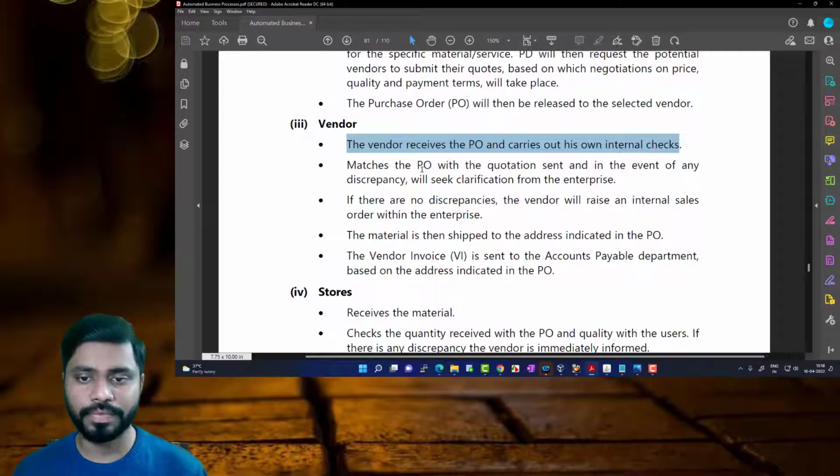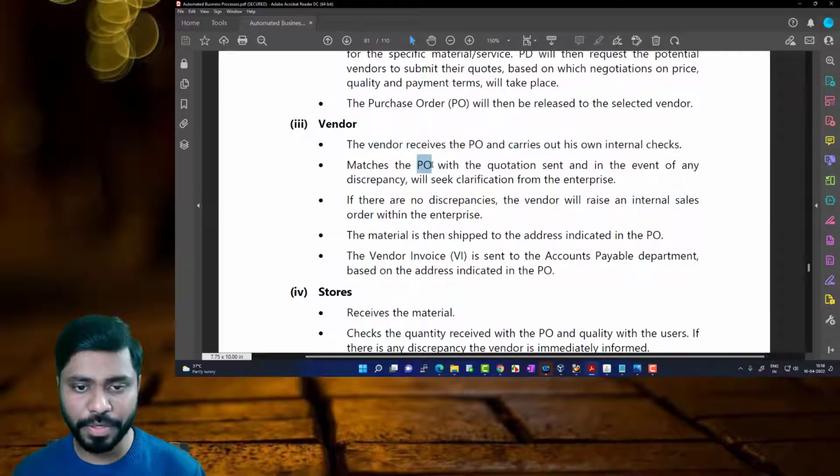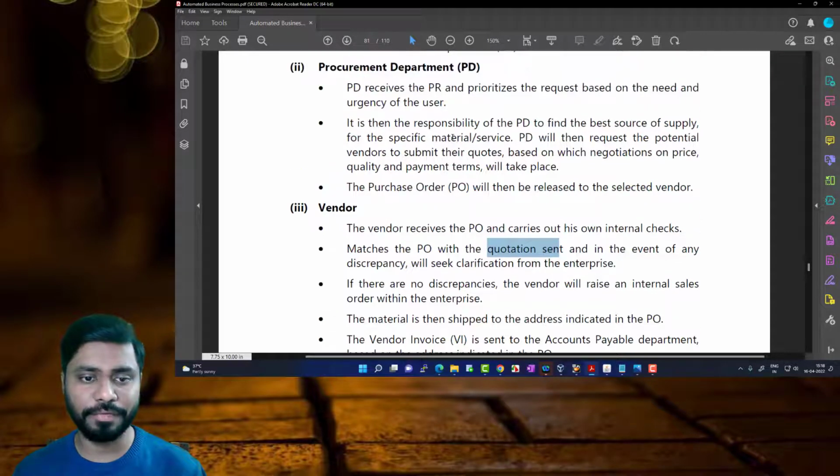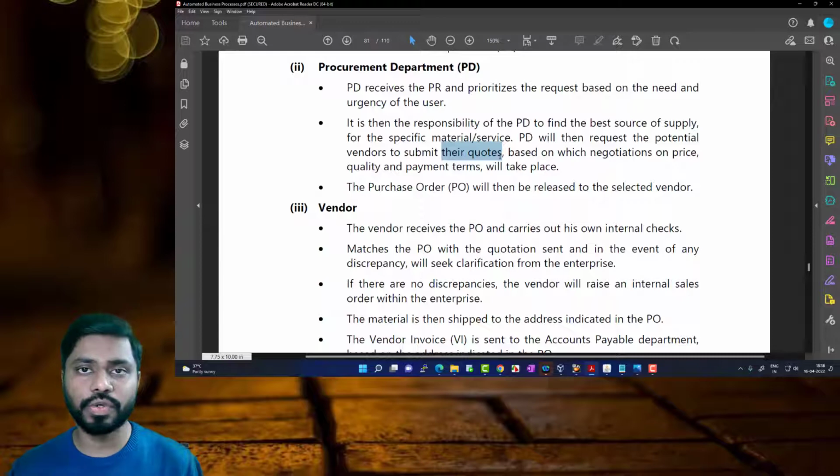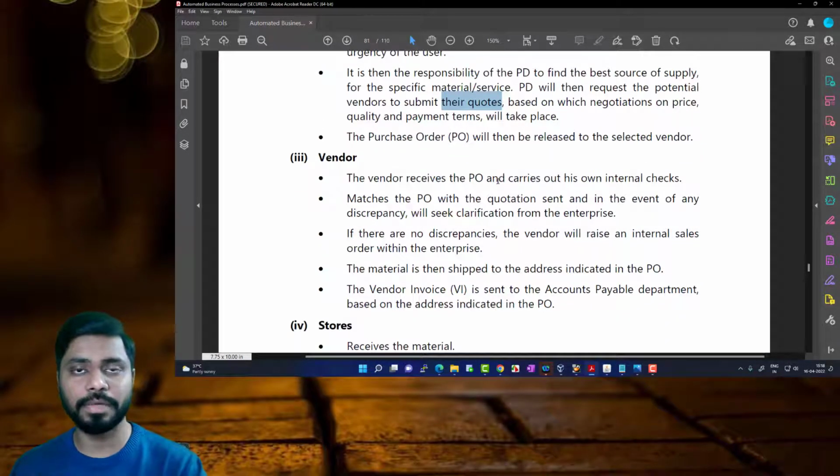Once they are done, the subsequent process is that they match the PO with the quotation they sent, because in the previous step, our purchasing department would have reached out to multiple suppliers. Hey, I need so and so material, what would be your price? Can you send me the quotation? So the same quotation copy will be there with the supplier as well, right? So he will be checking, okay, for this customer, what is the price I have offered initially?